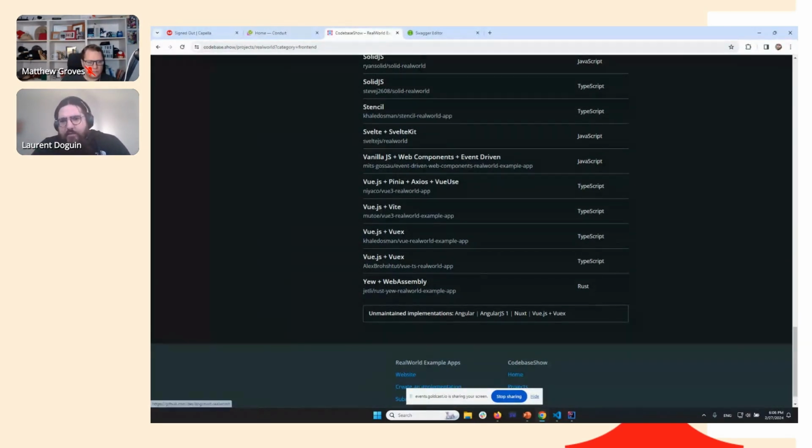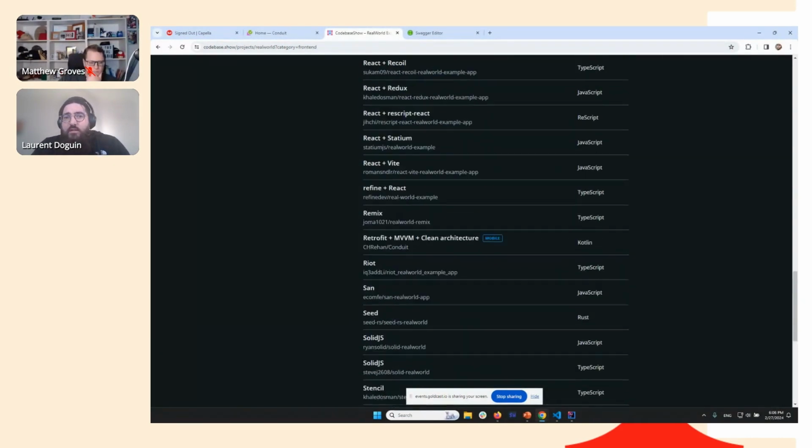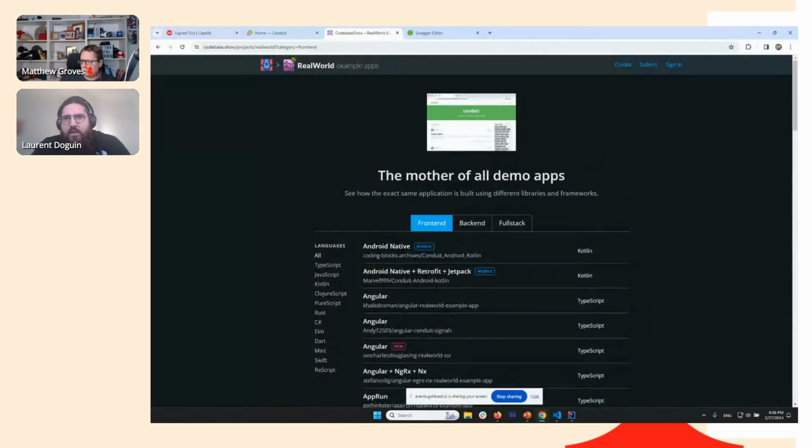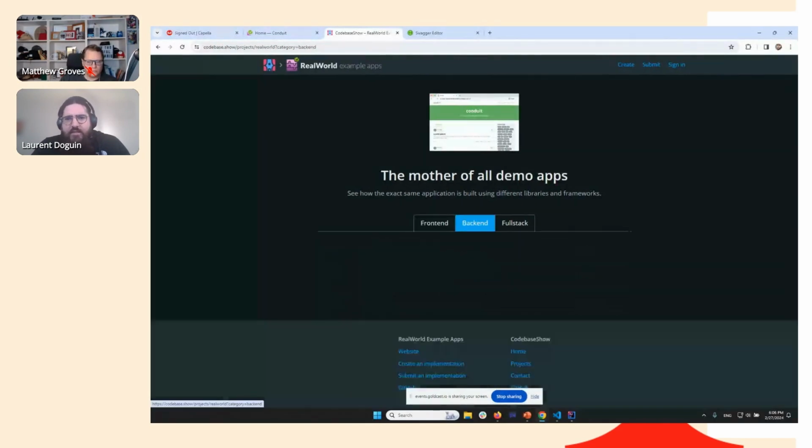These are the currently maintained versions of the front end. There are some unmaintained versions. There's also some planned versions. So if you want to create your own, you can take a look. I know they have a list somewhere of what people are working on. So that's front end, that's back end.